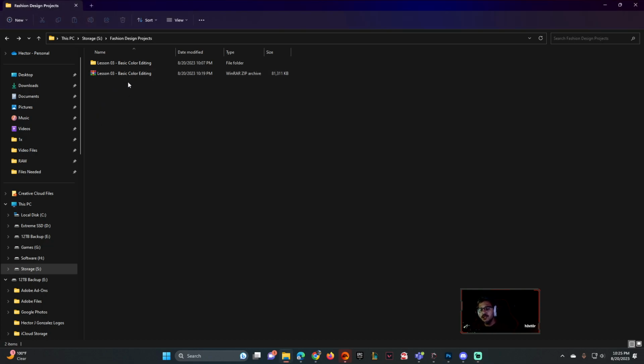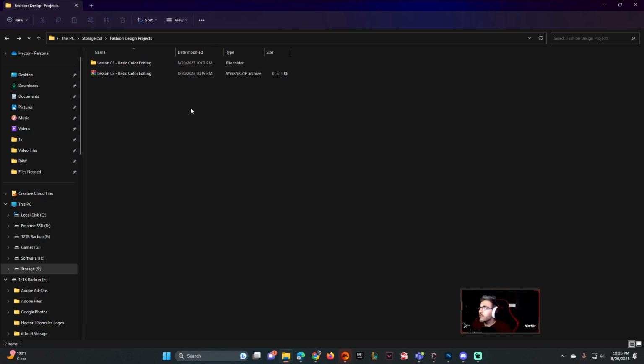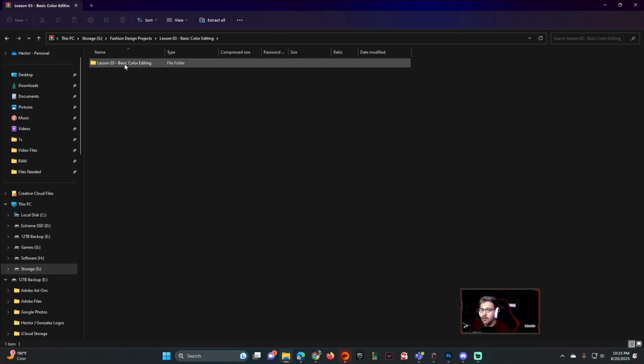Now if you don't already know, when you download the files that I'm providing for you all, we're going to be working with a zip file. In your case, it's going to look a little bit different. It's going to have a little zipper on the icon. You're going to right click on it, open with Windows Explorer. That's going to open up the zip file with the file that we need.